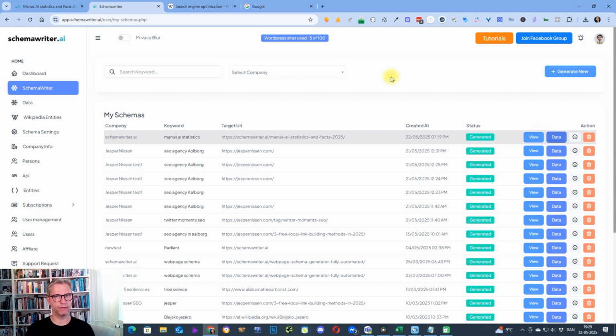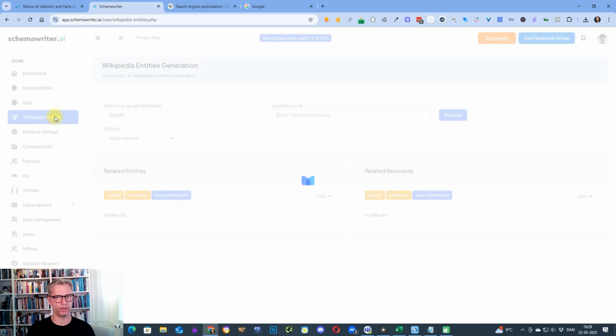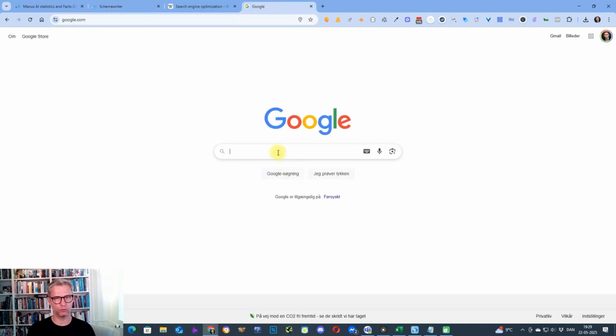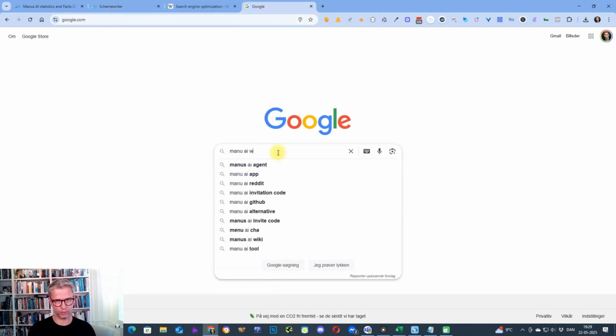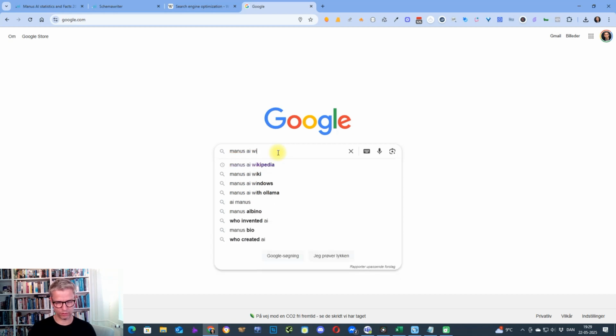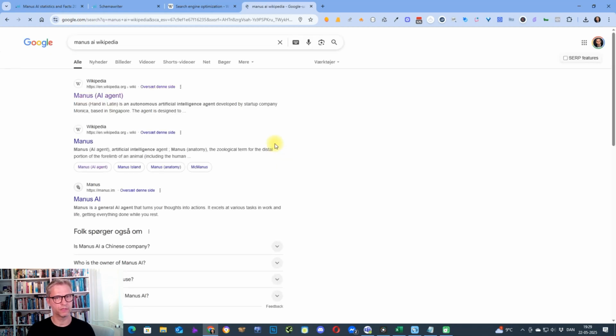So now it's done, and before we proceed to actually edit the article and web page schema, let me just show you what I also do. I built in this application called Wikipedia Entities into SchemaWriter, and I'm going to show you what I use that for. So if I go to Google and search for Manus AI Wikipedia, like this, what Google will then tell me is it will show me the most important entity that it knows about Manus AI.